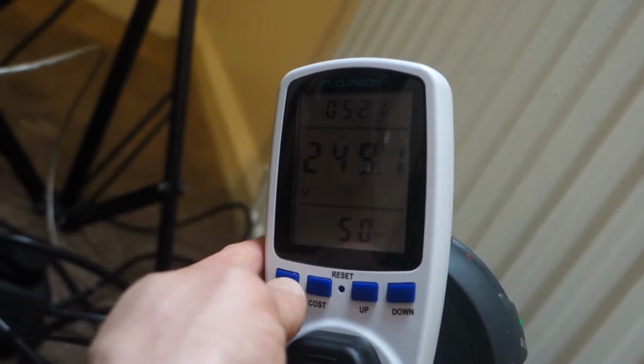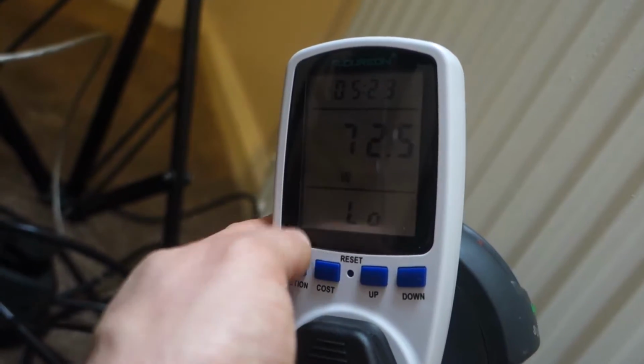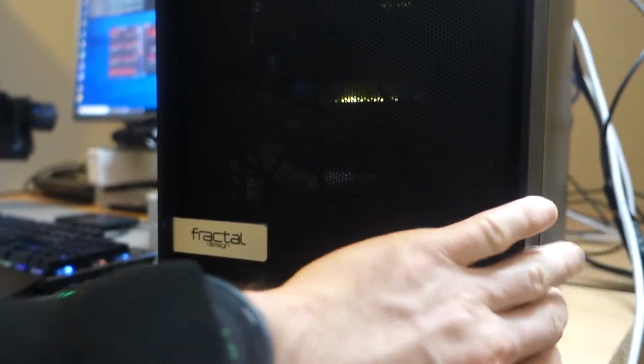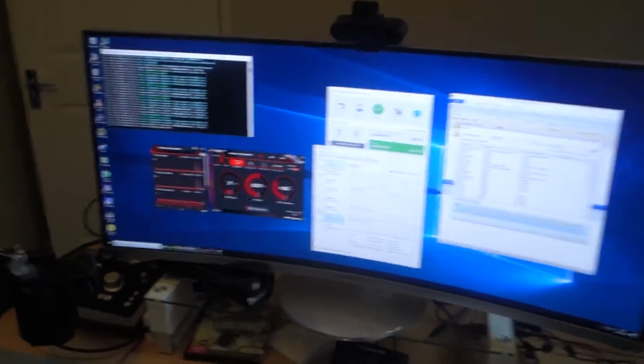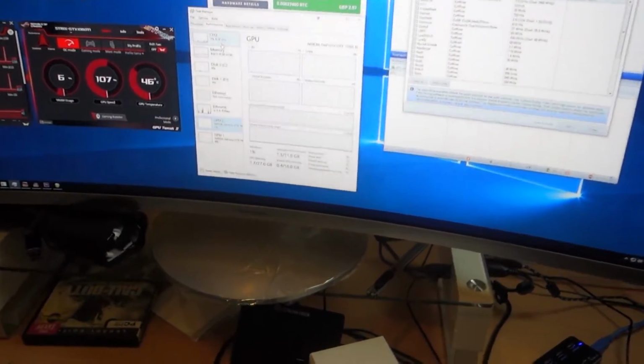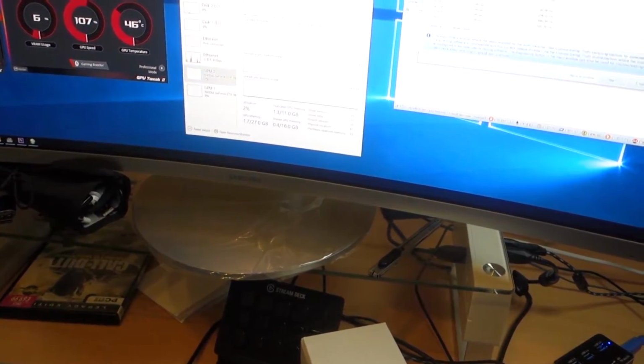So it's at idle, and low wattage 72, high 185. This has got a 1000 watt PSU in it. You can see when the computer is doing nothing, the graphics cards aren't being tested, nothing's really going on, I'm using under 200 watts. It's really when you start using graphics cards that things change.